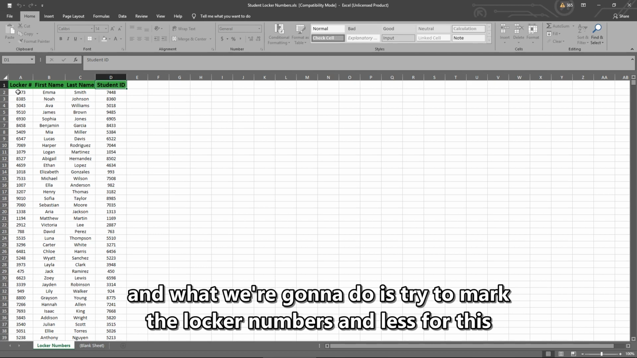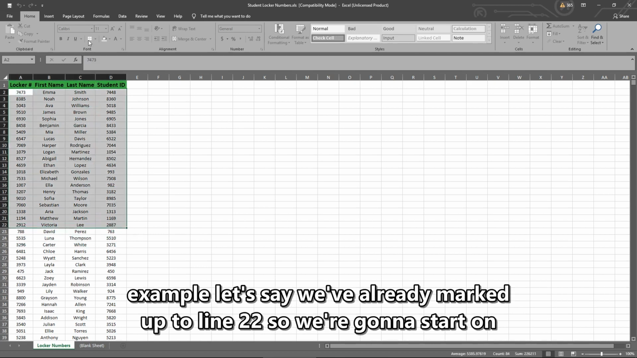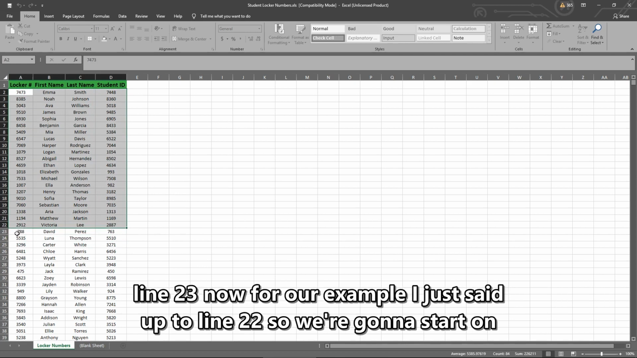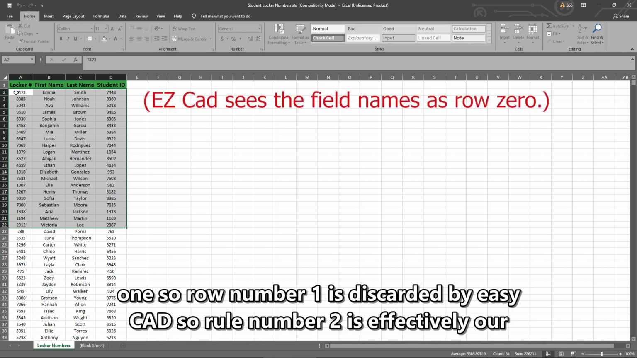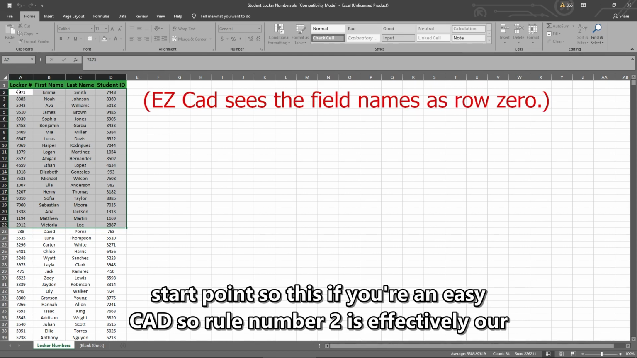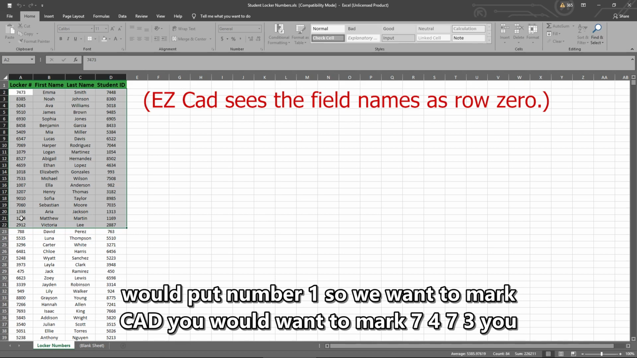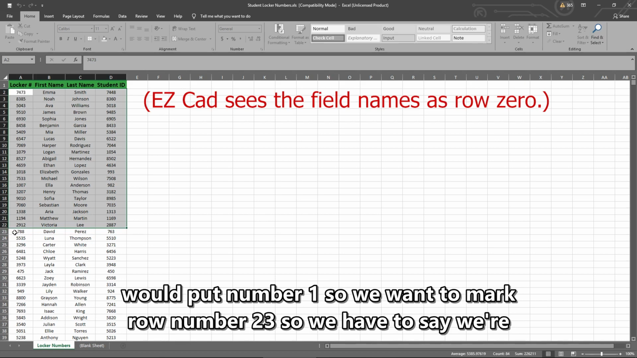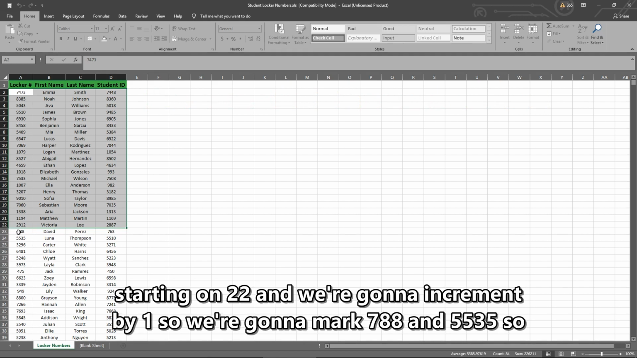and what we're going to do is try to mark the locker numbers. And for this example, let's say we've already marked up to line 22. So we're going to start on line 23. Now, for our example, I just said that our field names are in row number 1. So row number 1 is discarded by EZCAD. So row number 2 is effectively our start point. So if you were in EZCAD, you would want to mark 7473, you would put number 1. So we want to mark row number 23, so we have to say we're starting on 22. And we're going to increment by 1, so we're going to mark 788, then 5535.